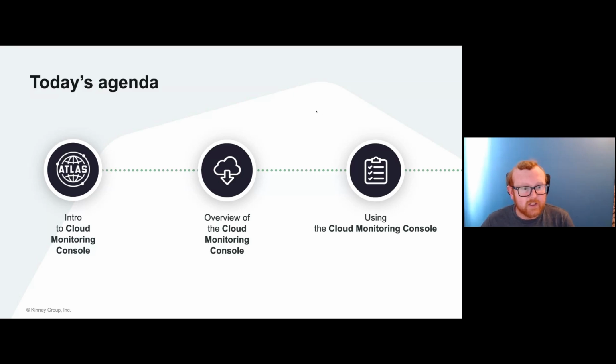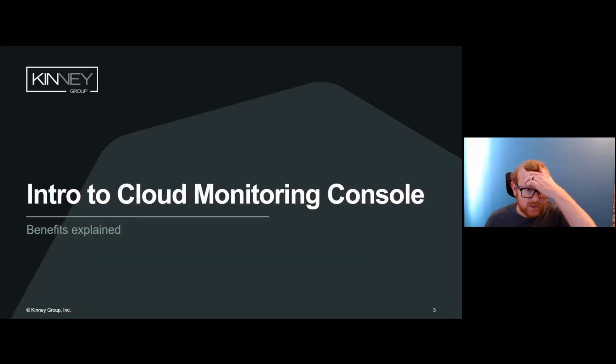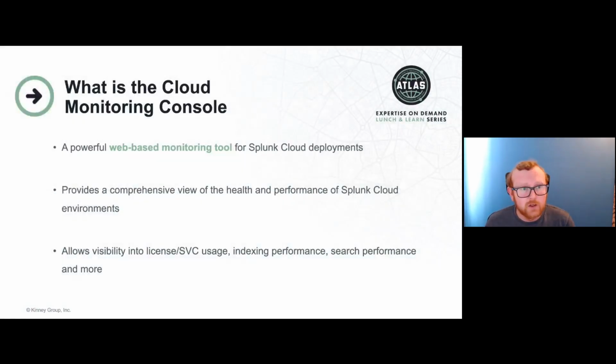We're going to cover the introduction to Cloud Monitoring Console. We're going to do an overview of the console and its different functions. Within the overview, we're also going to be doing some demos of the actual monitoring console itself. So we're going to jump right into the intro.